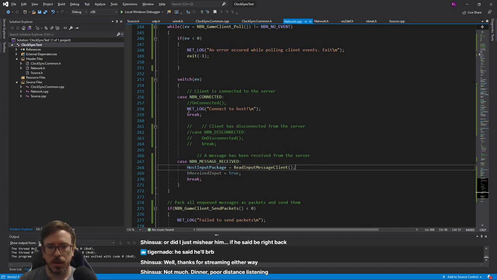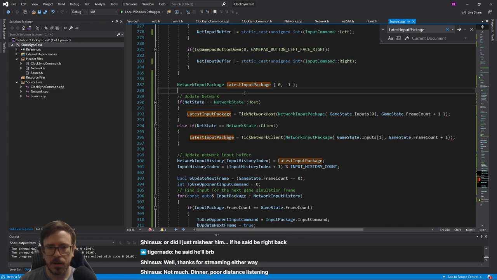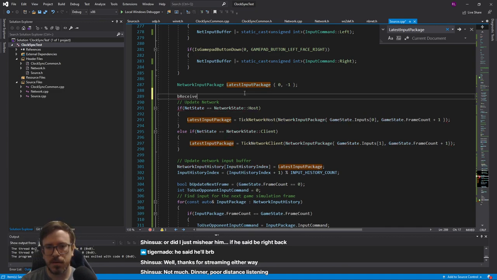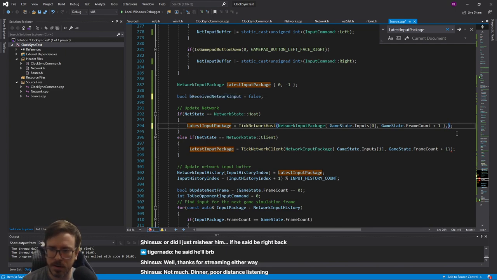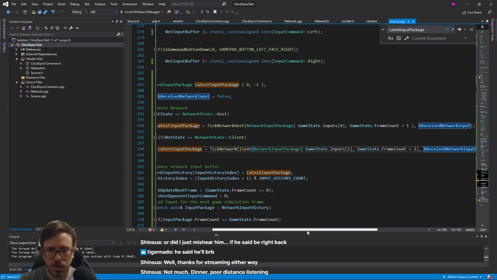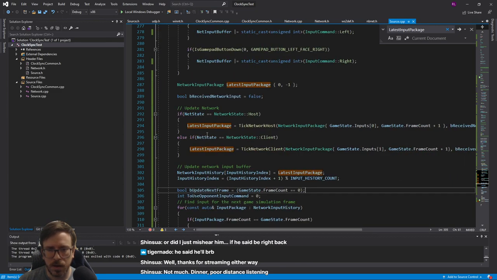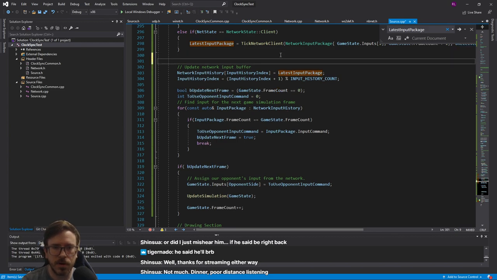Okay. And then back at our code, when we call these functions, we need to pass in that parameter. So bReceivedNetworkInput equals false. Oops, that needs to be Boolean, right? And then we're going to pass that as an out parameter into our tick functions, or network update functions. And only when we receive input will we do this operation. Okay? So we're not going to update our buffer unless this is true.